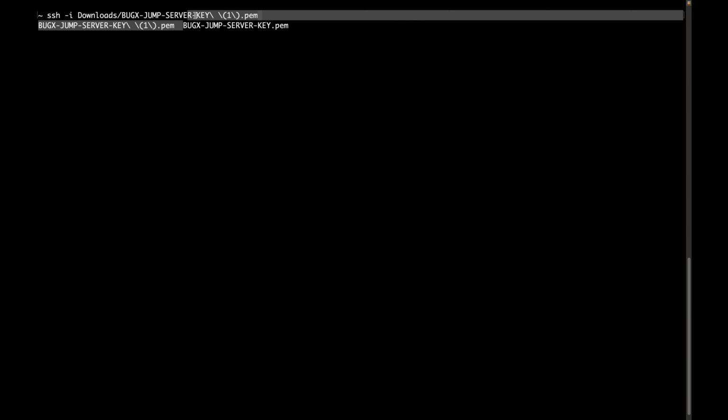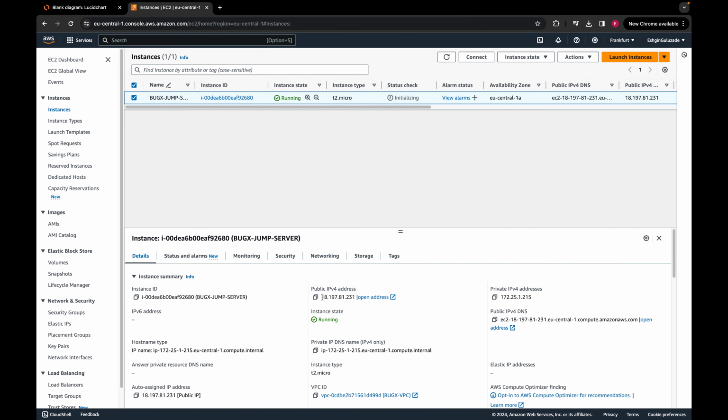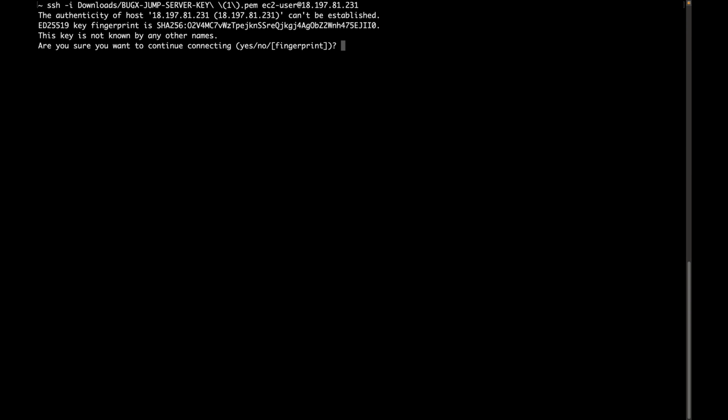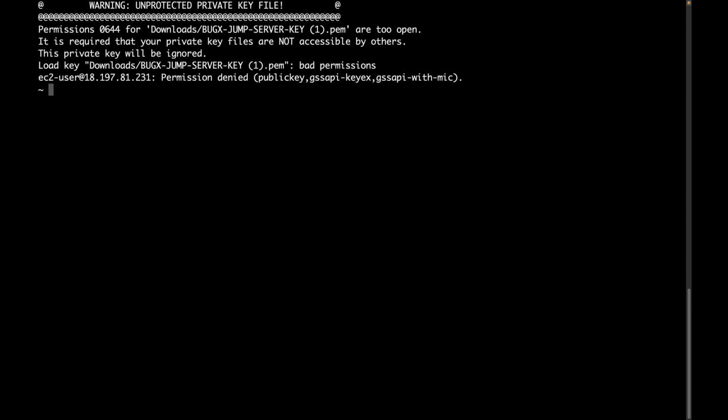So I have two keys, because first of all I created this one when I prepared this tutorial, but right now we have the new one, which is this one. So I'm gonna use it, and then we have to use the username and IP. Of course our IP is this one, and for an Amazon Linux instance the user will be ec2-user at our IP. Yes, let me increase the size a bit.